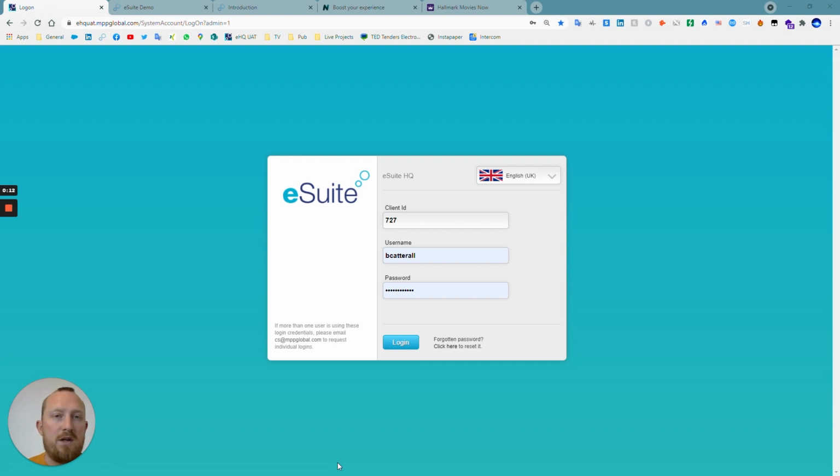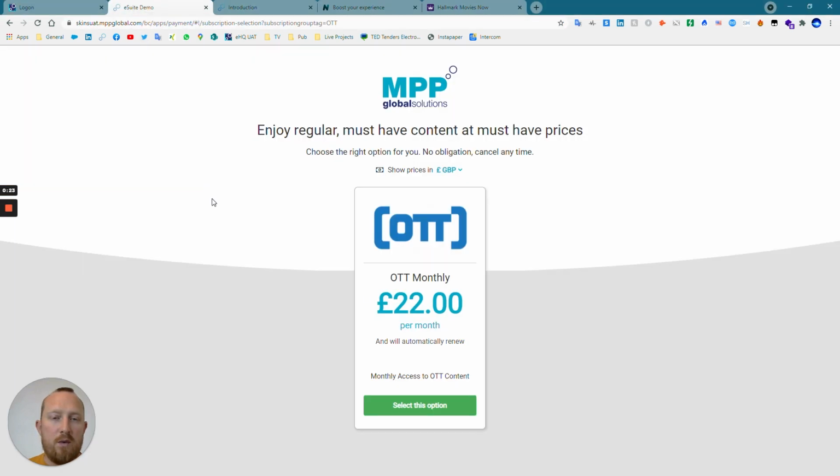You'll see a few different tabs open on my browser on the screen. The eSuite HQ back office console that I'll log into in a moment and build some products and subscription packages. I've got the eSuite demo environment in which I've got an OTT monthly product already set up, and we'll build another product to sit alongside this.